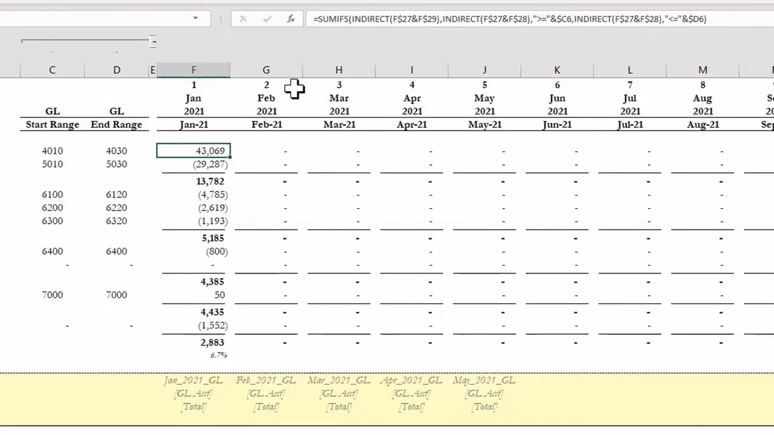So let's take a look at C6. C6 is located right here. The GL start range is 4010. So in effect, what is happening is it's saying pull any GL accounts where the GL is at least 4010 and higher. You might say, okay, well, that's fine, but wouldn't that take a look at any GL account that's north of or greater than 4010? Yes, it would. However, let's take a look at this second criteria.